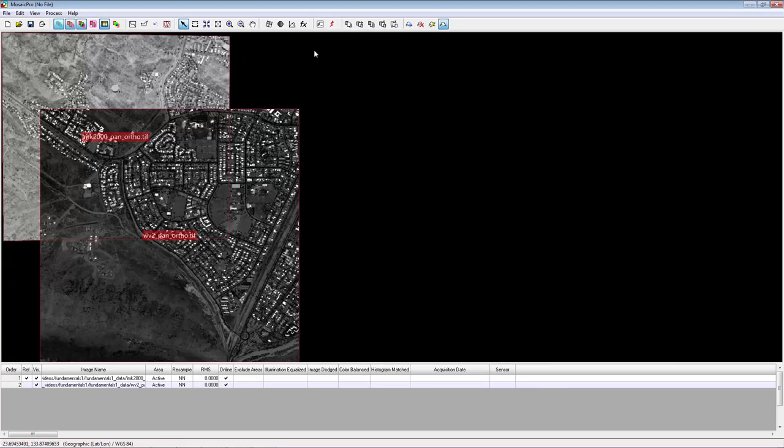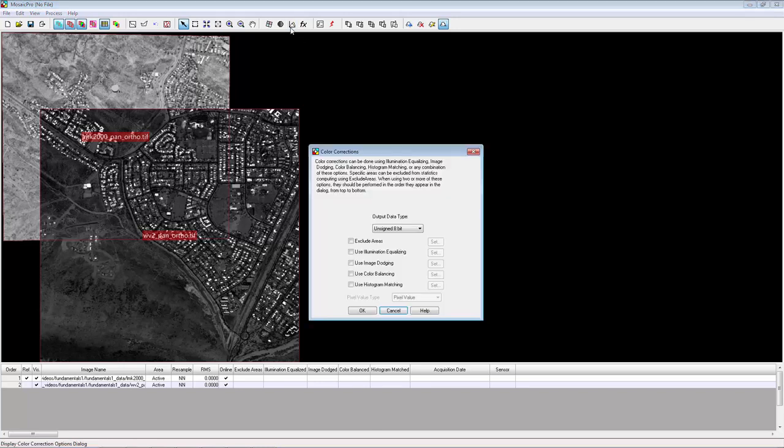Notice that the two images have different color contrasts, and it's obvious where one image ends and the other begins. Next, select the color correction options to modify the image histograms. This will create a smoother transition from one image to the next. Click Color Correction Options. Enable the Use Histogram Matching and Use Illumination Equalizing checkbox, then click OK.